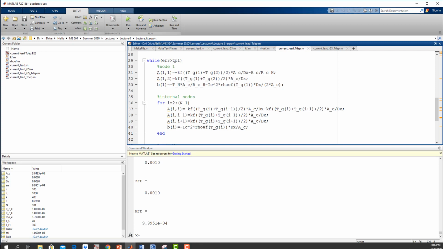So as long as the error is greater than the tolerance, let's go through and set up A. Right, so this is the same basic equation I had before, except for now I'm calling that function for k, calling the function for k, and calling the function for rho.